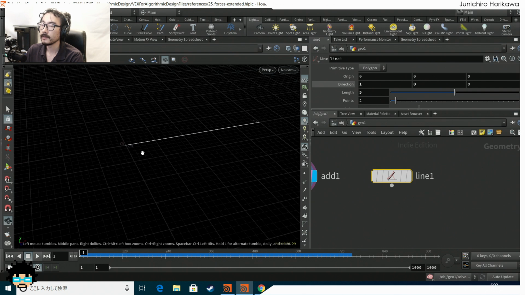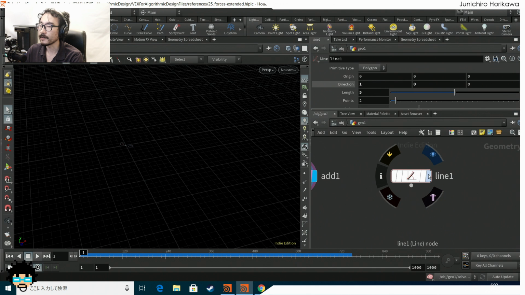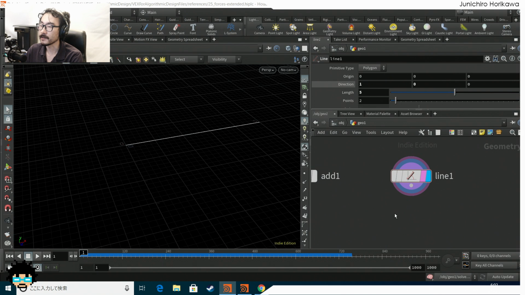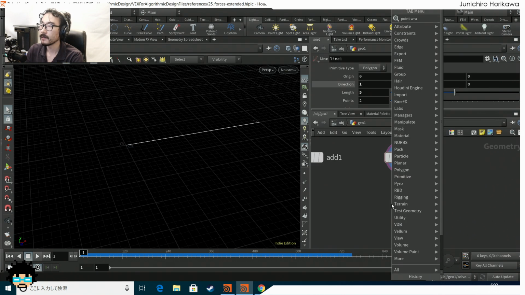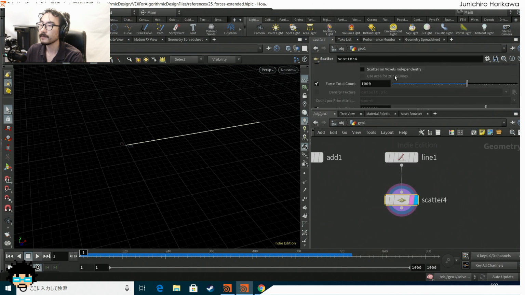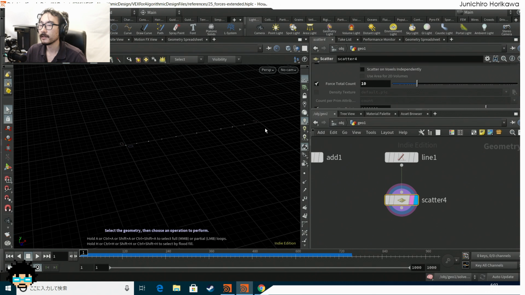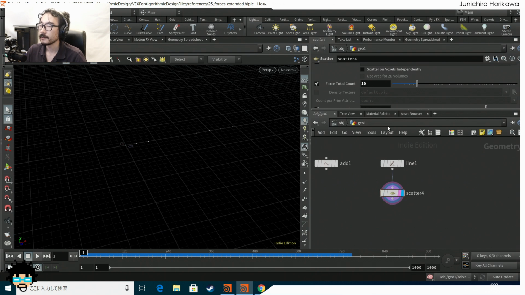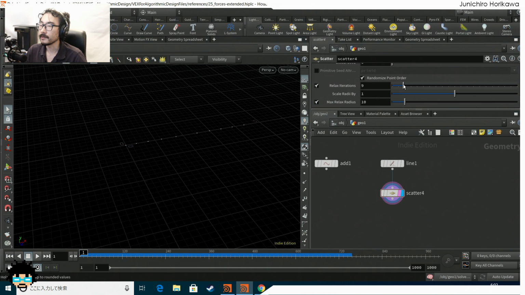Okay. And I'm also going to scatter some points on top of this line, so that I have a bunch of points available at random positions. So scatter points. Connect it right here. Let's have around 10 points. Okay. And let's also decrease the relax iterations so that we have more randomness. Somewhere around here.